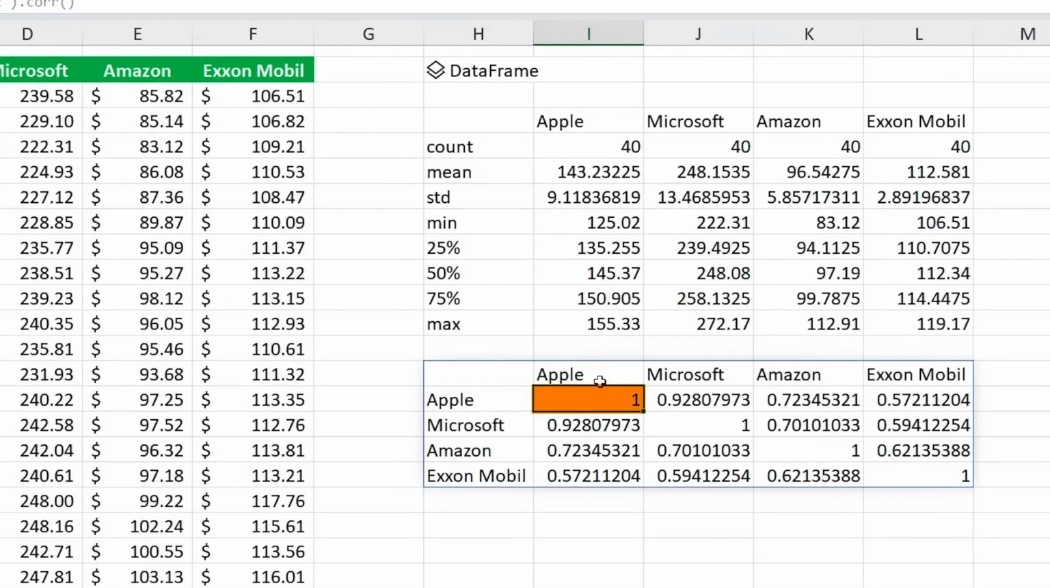And you can see the correlation between these shares. Obviously, Apple to Apple has a perfect correlation of 1. But if we go down, Apple and Microsoft seem to be very correlated, while lower down, ExxonMobil, maybe not so much. 0 would mean there's no correlation, while going all the way to -1 would mean that they're inversely correlated.